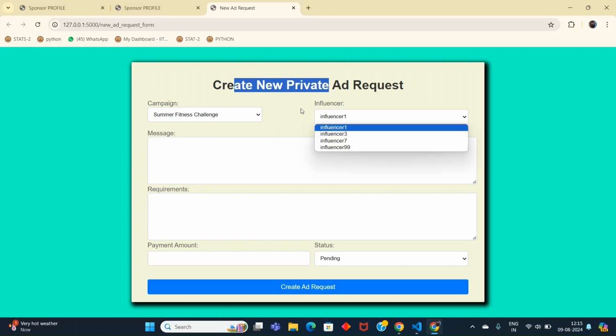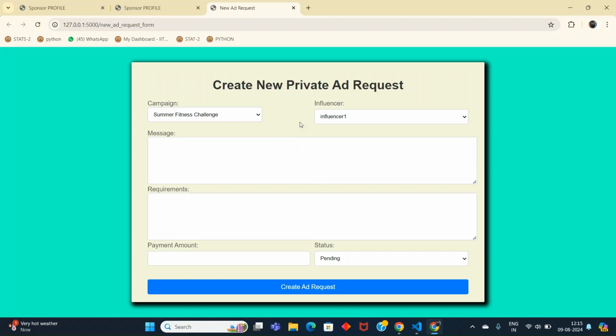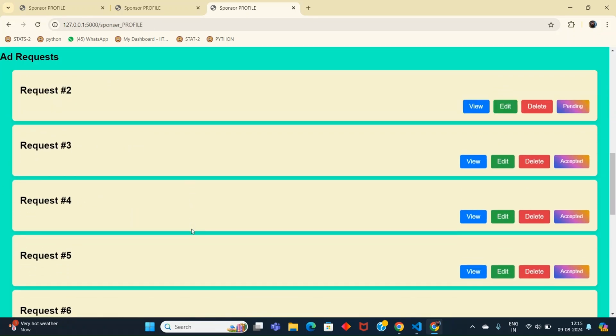Then the influencer part: all the registered influencers, these many I have recently registered here. What message do I want to give? I can type anything: requirements to post, how much you will pay. Let's say 4,000. Initially the status is pending. So, create ad request. The ad request has been created.